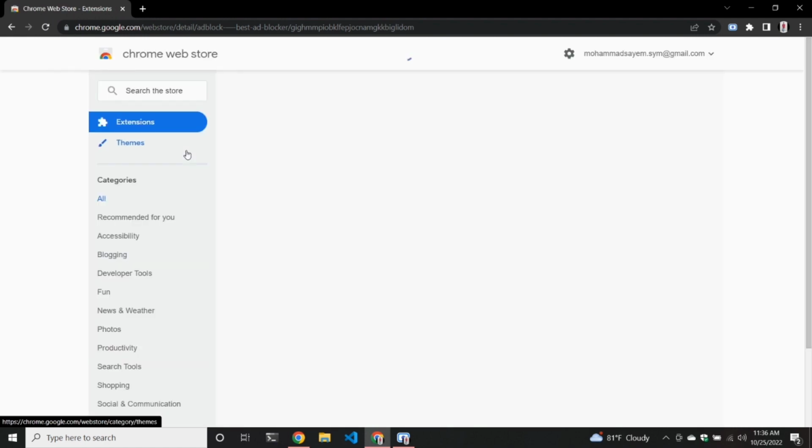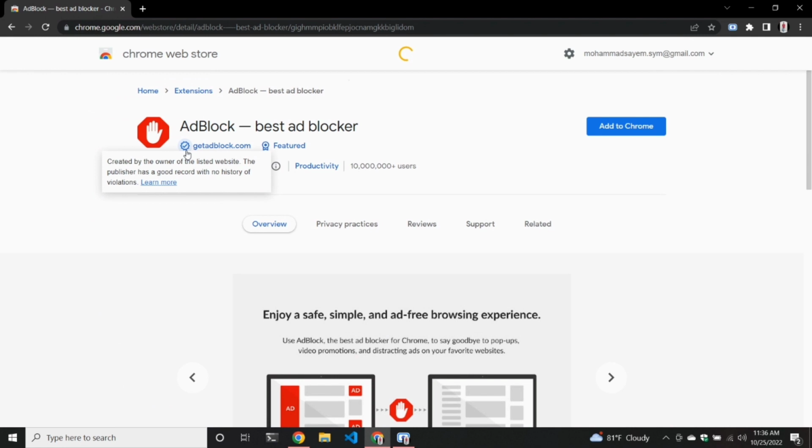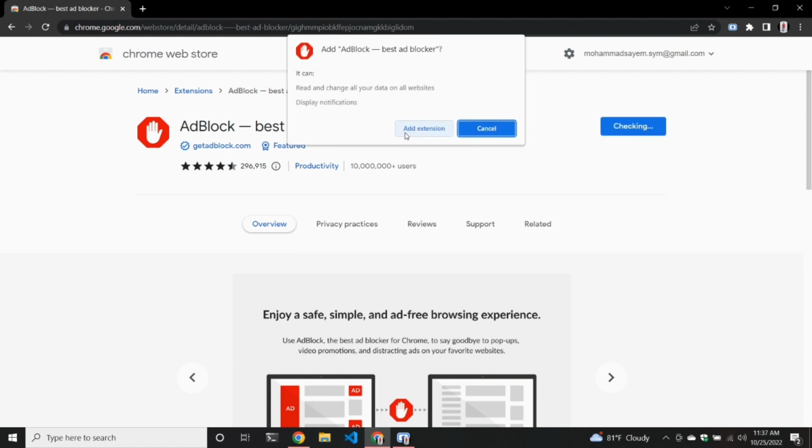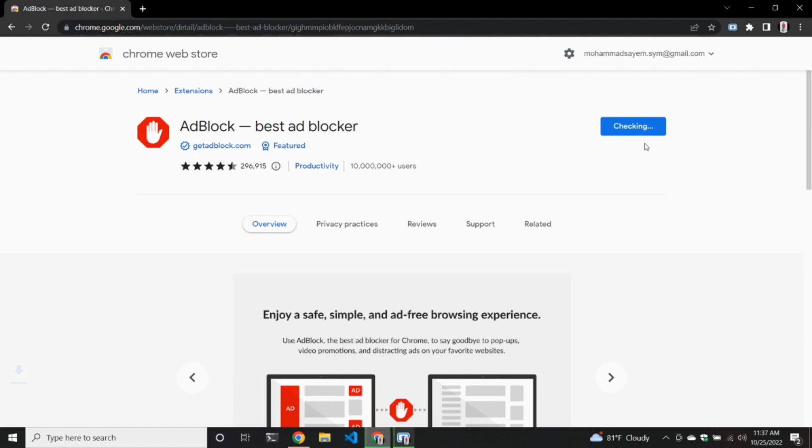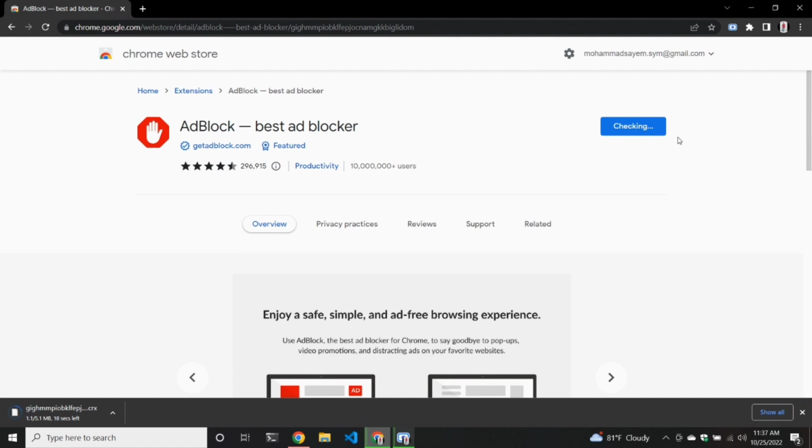This is taking time, so you can see that this is an extension for Google Chrome. Just click here, you can see Add to Chrome. Click on Add to Chrome, and then you can see a pop-up screen which has Add extension and Cancel. You have to just click on Add extension. And you can see that there are some things checking.